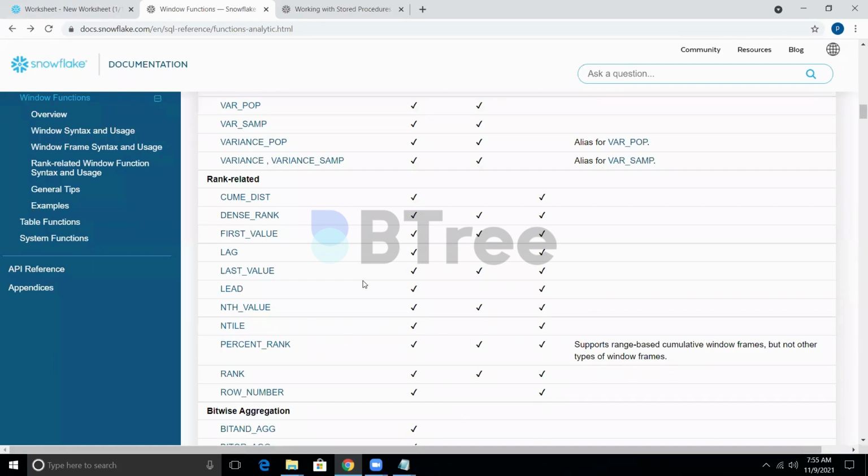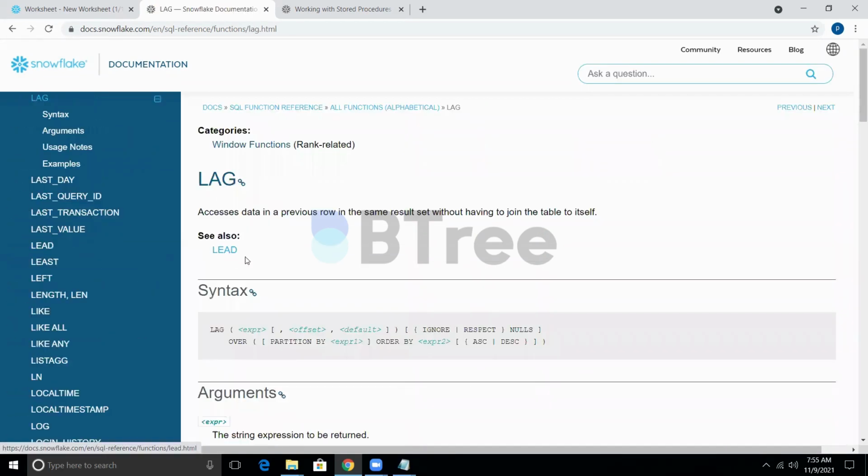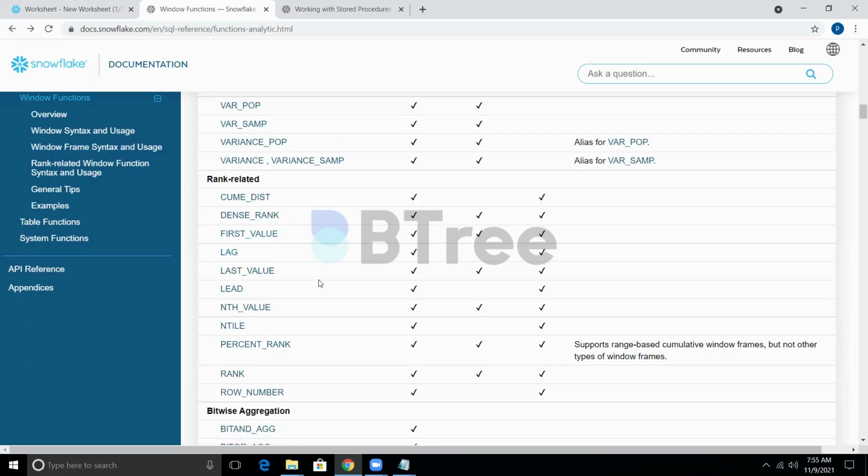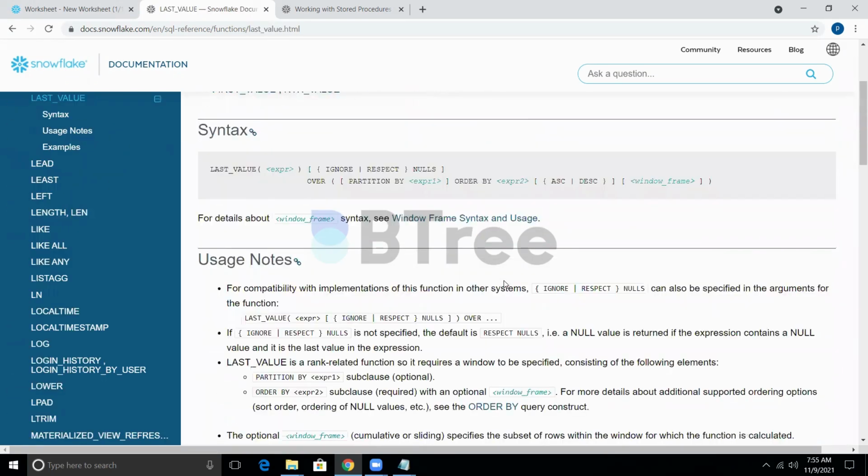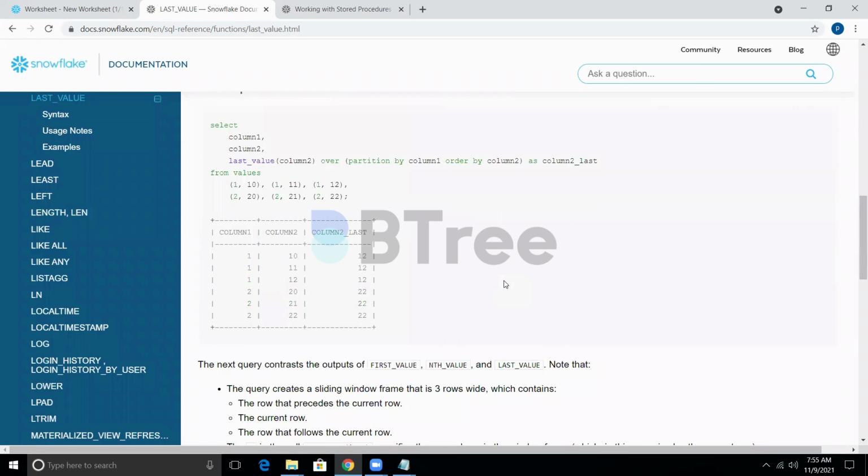Okay, and coming to the next one, lead and lag. Okay, so lead and lag. Excuse me, sorry. Can you go back to that last value? To the last value. Okay, function. Last value. Okay. At the syntax, yeah.